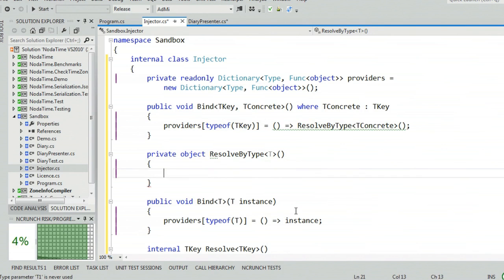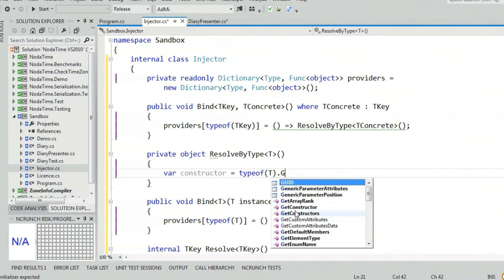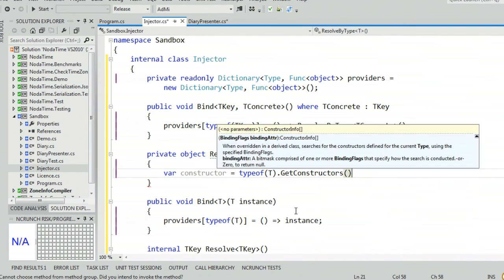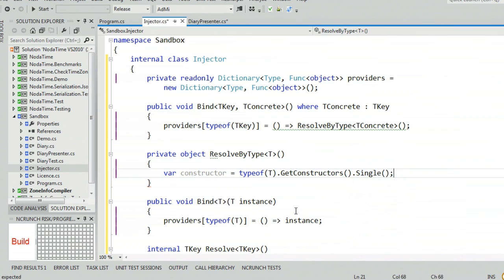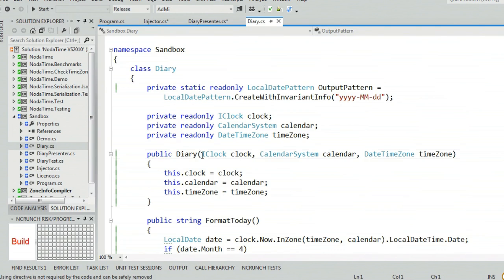Let's assume that we have a single constructor in the type that we're interested in, just because it makes life easier. Single. So we'll get LINQ to assert that for us. And then we've got a constructor that we want to invoke, but we've got to get the dependency injection to resolve all of its dependencies. So we're going to try to get Diary. When we ask for a Diary, we want to say, get me a clock, get me a calendar system, get me a time zone.